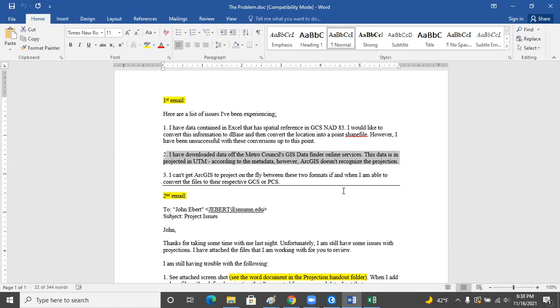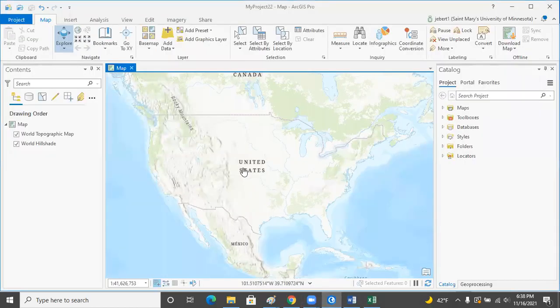It's not going to work. So only set that definition when you know exactly what the projection is in. And so with that, let's go ahead and take a look at this in Pro.